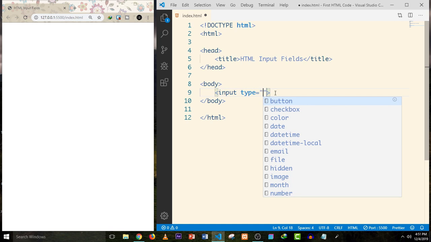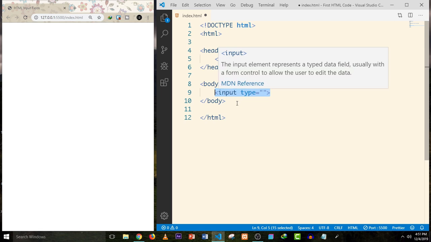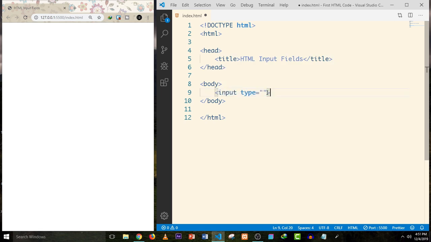So what we have simply typed so far is that we want the browser to render an input element for us. And so this type attribute is what we'll use to tell the browser the specific type of input element to render. In this case, we want the browser to render a text input field. So let's save this. And as we can see, our text input field has been rendered for us.